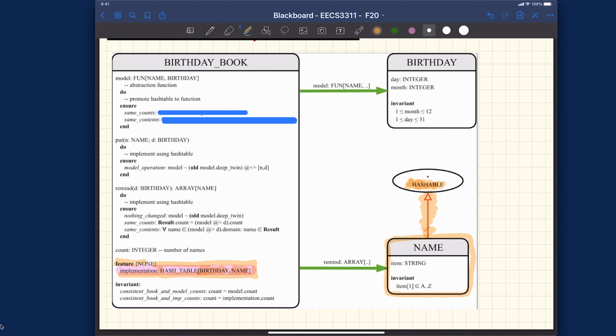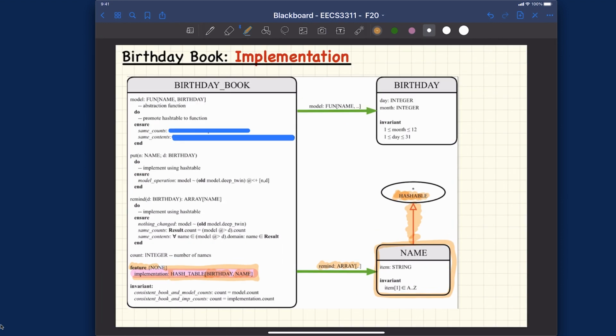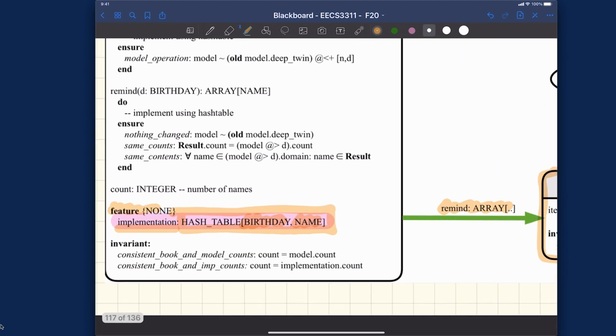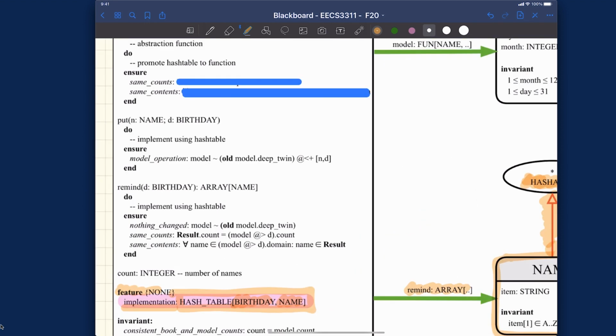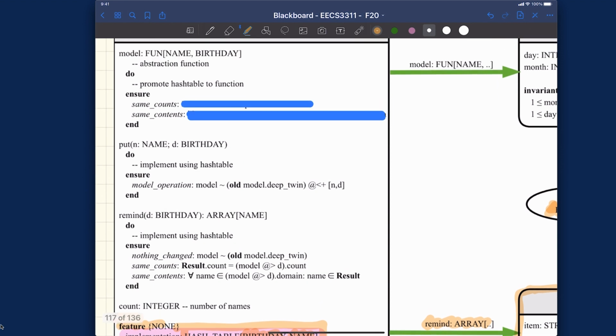Okay, and when we show the client-supplier relation, it's just the same as before. Okay, that one's actually not too bad. And then you're also showing some invariants over here. You say the size of the birthday book should be the size of the hash table. They should be matching, right? That's an extra invariant you had to say. And then the remind and also put.